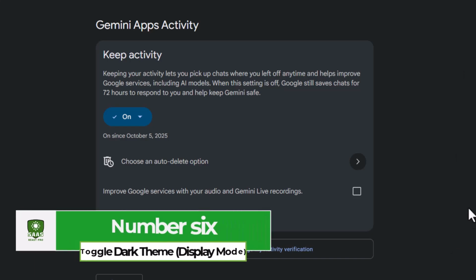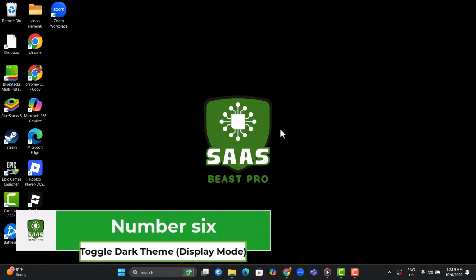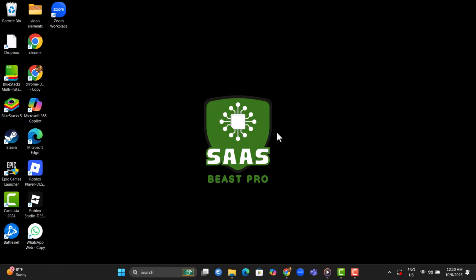Number 6. Toggle Dark Theme Display Mode. Switching between light and dark themes helps reduce eye strain, saves battery life, and lets you personalize your Gemini workspace for better focus and comfort during long sessions.